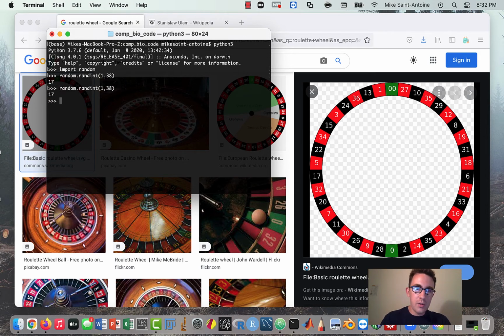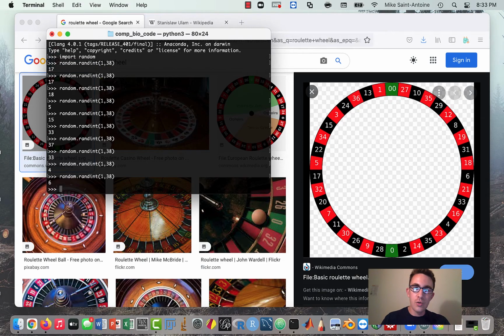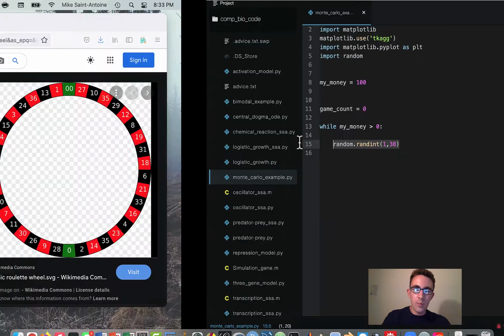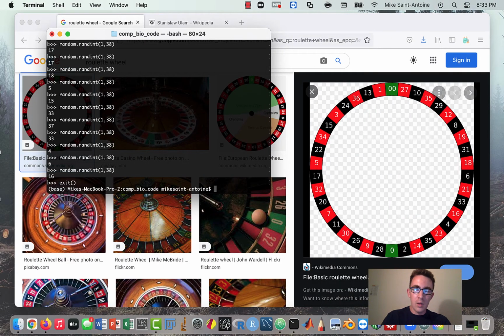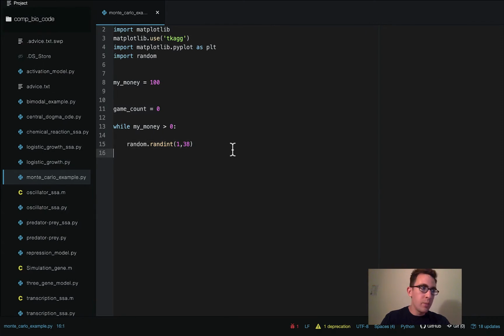Basically, when we call this function, it just gives us random integers in this range. So the way we're going to do the probabilities is by calling these random integers. We're going to check and see if this is less than or equal to 18. I'll explain why in a second.